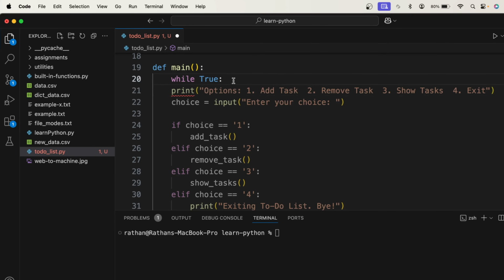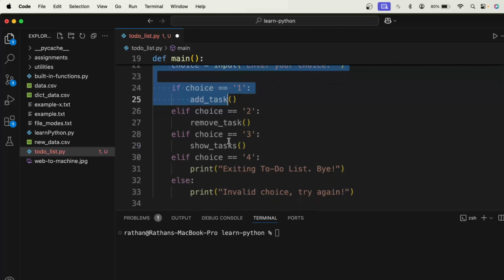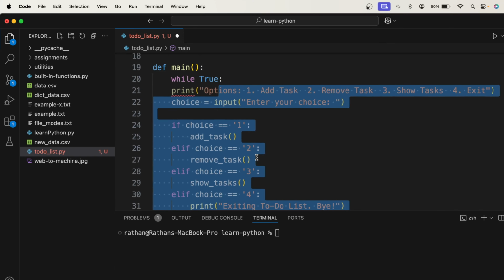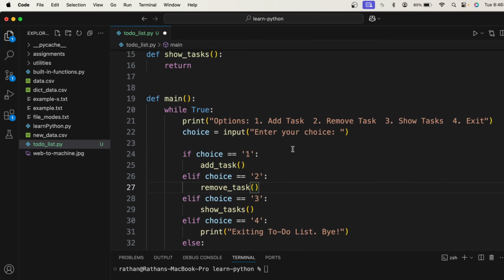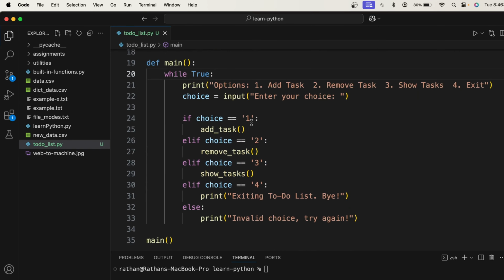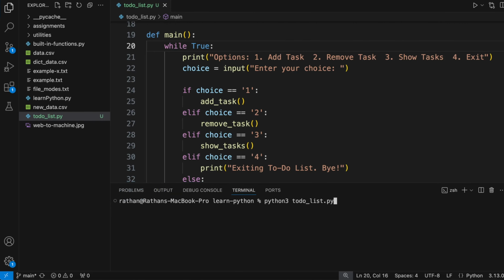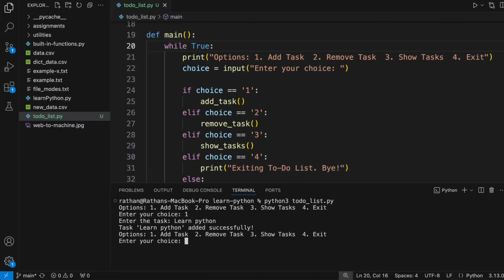Okay, so all these things should go inside this while loop. Select all this and press tab. Press tab. Okay, so that's why I'm using a while loop here. Now if you run your program, and the option add task is one, I'll say learn Python, and you see learn Python added successfully.